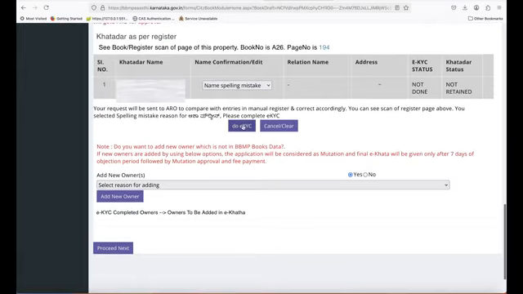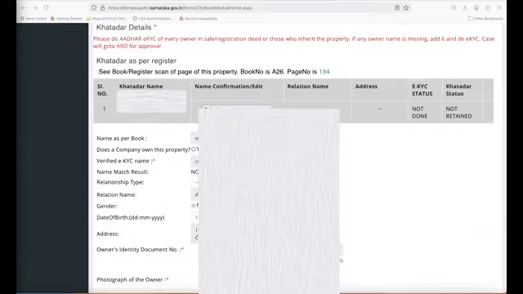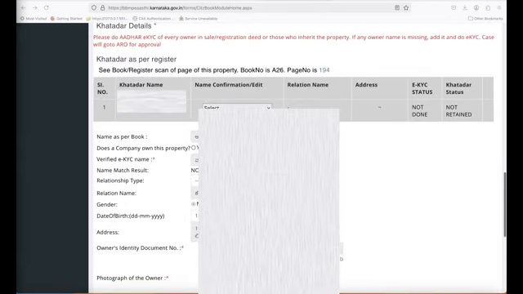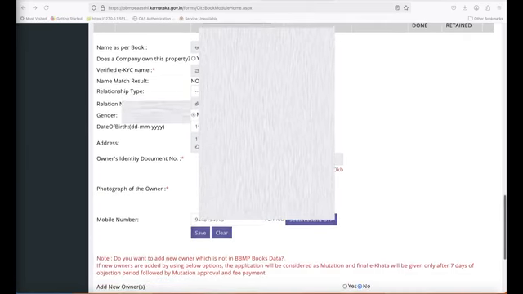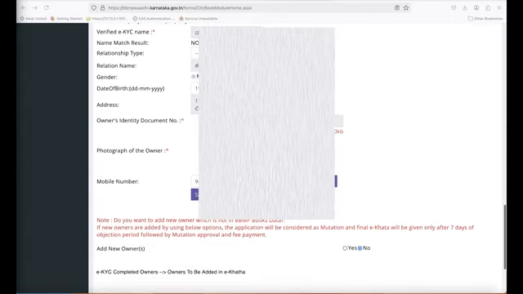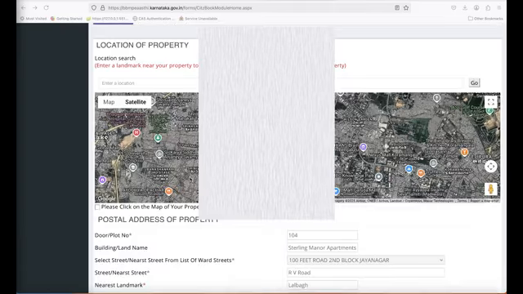So thereafter I do the EKYC. So I click this button, doing EKYC. It will take me to Aadhaar based EKYC. For each owner, the EKYC is mandatory. After the EKYC, it asks you whether the property is owned by a company. Then it will ask you to give a mobile number and give you an OTP and save it. Once that is saved, then it moves.